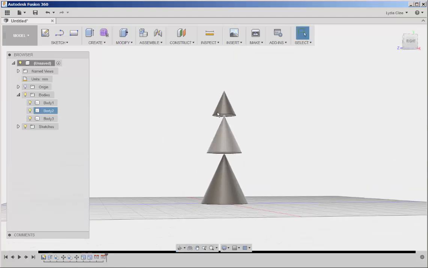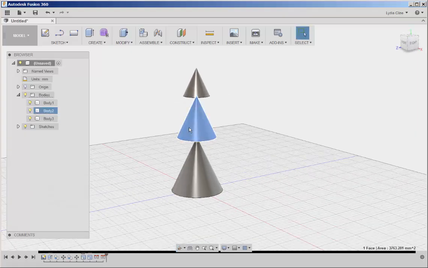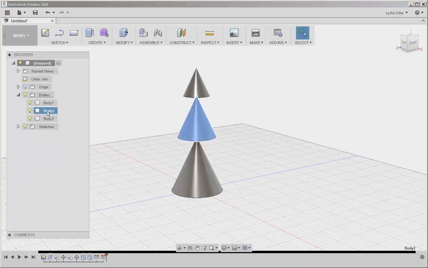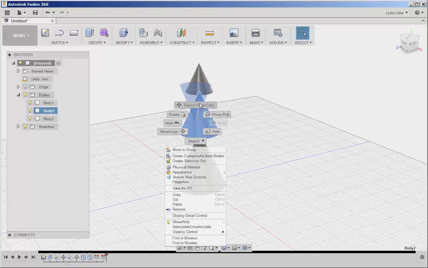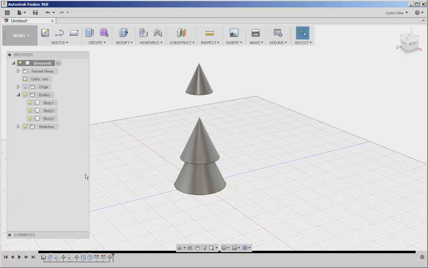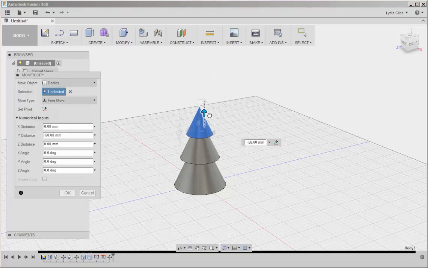Now we need to push these down a bit. If I just click on the cone, I'm not selecting the bottom. So what will happen if I right click and choose move, it will actually scale. So what I need to do is click on it in the browser list, and that will select everything. Then right click, repeat move, and move it down. Let's do the same thing with this. Select it here, right click, repeat move, and move it down.